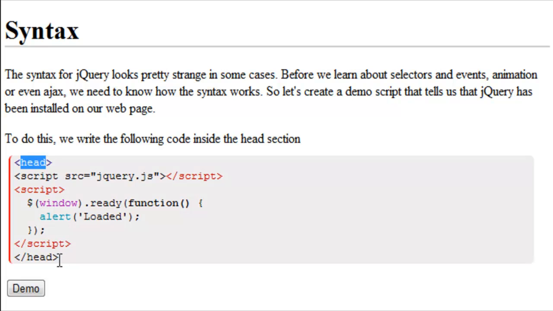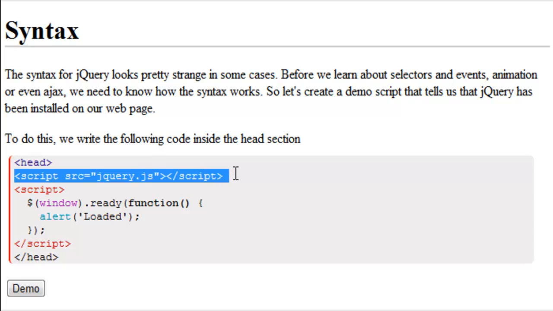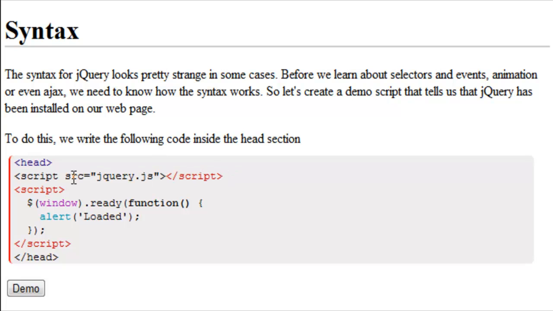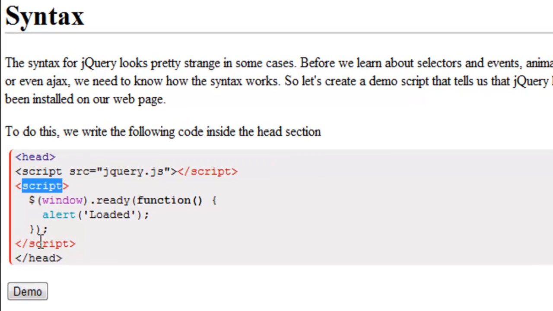So here we have our opening head and our closing head tag. Then we have our script for jQuery, and all this is just a source. This is assuming that we downloaded it and that this is in the exact same directory as this web page. We close the script and we open a new one.